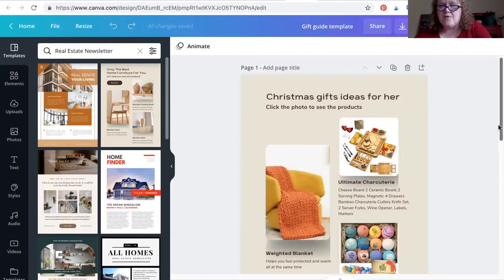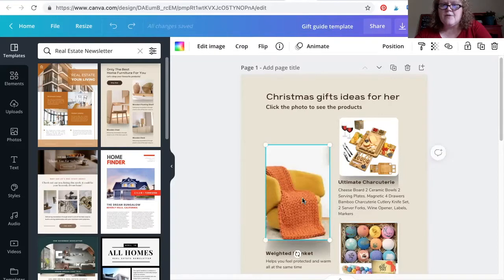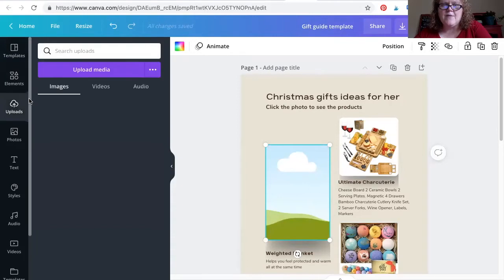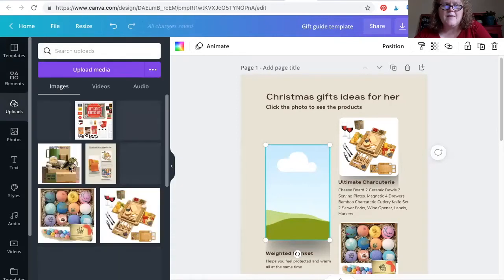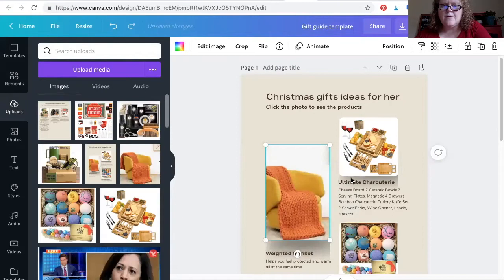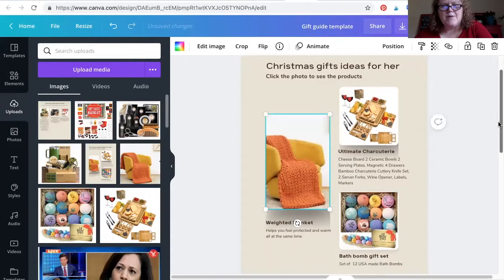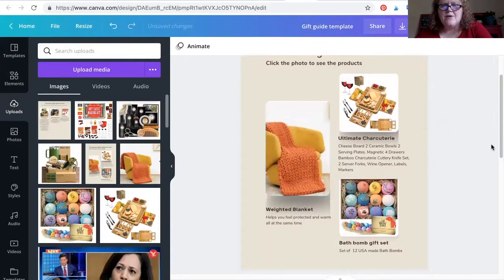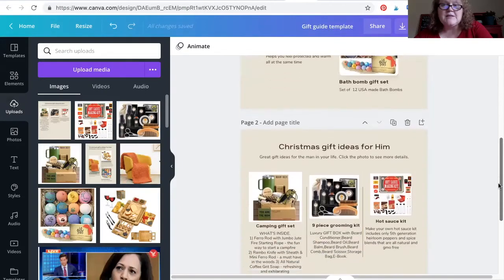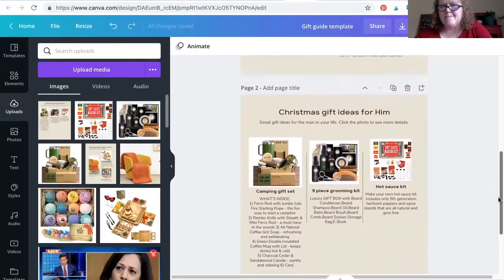People need to see photos. And so you can see here, on the template you just put in your photo. You upload it in Canva and then just move it over. Okay, super simple. And I just screenshot these off of Amazon. All of these are Amazon. So I've done two templates: Christmas ideas for her, Christmas ideas for him.